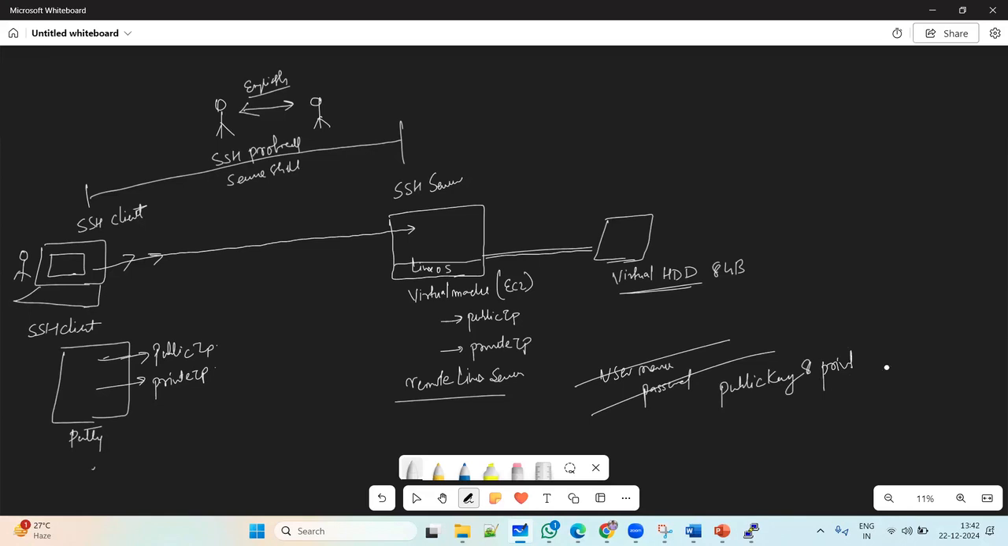Public key and private key. So the public key is stored over here. The public key is stored over here. The private key, you will have the private key.